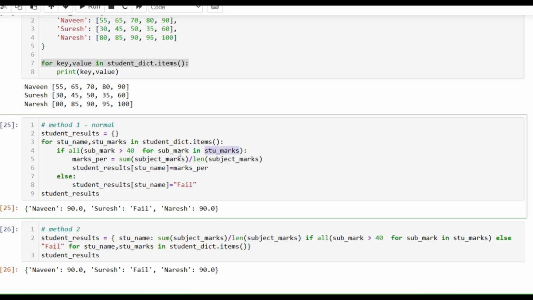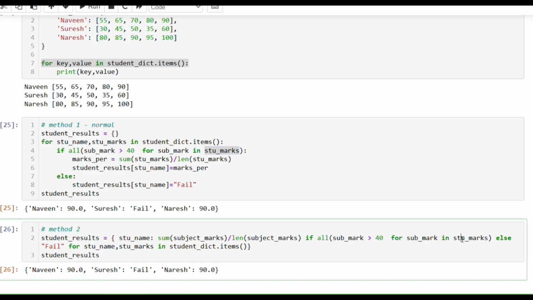Student marks to student mark. Here is the student marks, you need to give it. Here is the student marks. Okay, student name, again the same thing, you take it over here. Here you can see subject marks, and you can see student marks. Here you can take it as student marks.